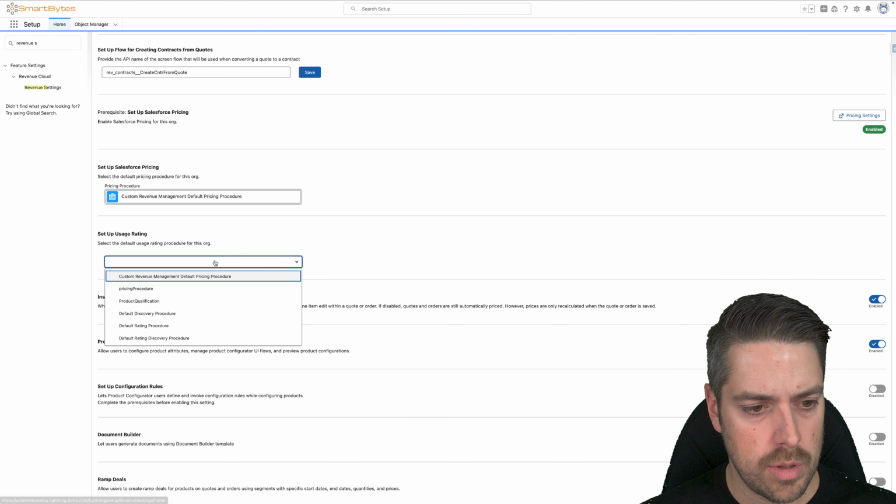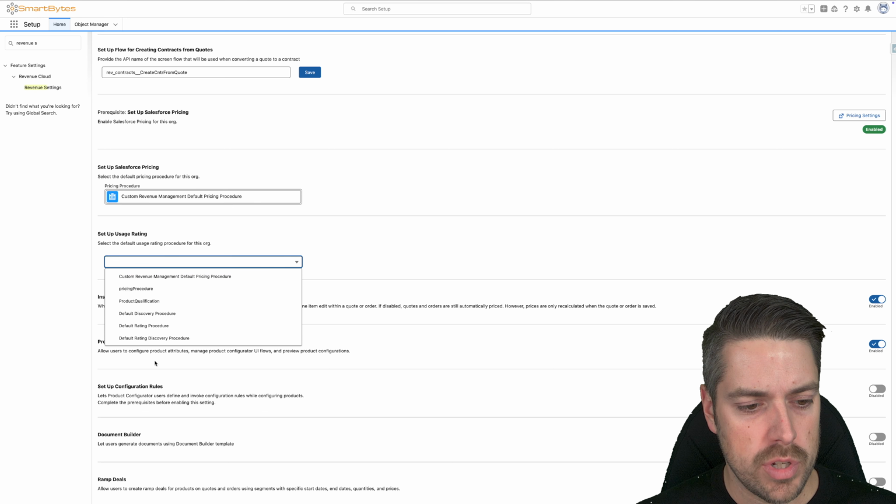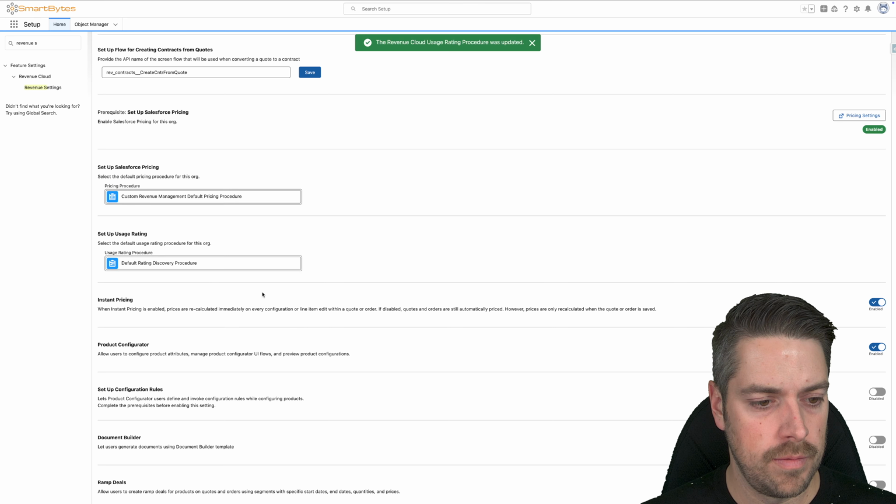Now for this, you don't want to use the pricing procedure for a rating product. You want to use the default rating discovery procedure. And again, make sure that you leave the name as is for this to work correctly. All right, now that this is set, we can move on to our next step.